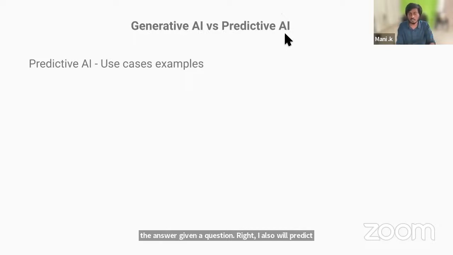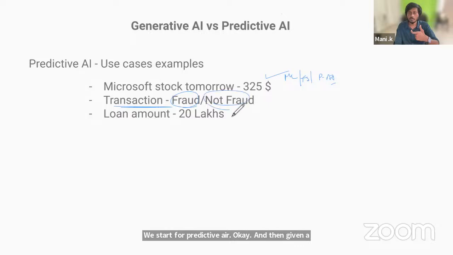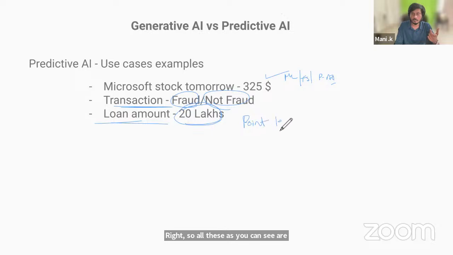In predictive AI or simple machine learning models, let's say linear regression or decision tree for a classification task and whatever, usually we'll have things like this, where we predict the Microsoft stock price tomorrow, what it will be. Okay, that's one example. This is an example of a simple machine learning task, or forecasting time series task, or predictive AI. And then given a particular credit card transaction, you can tell if it's a fraud or not a fraud. And then given the customer details, such as years of experience, credit score, and so on, the model can tell how much loan to give, right? So all these, as you can see, are point level predictions. It is giving you a prediction as yes or no, or 20 lakhs, $325. It's a point prediction. It's not a big sentence. It's not a big image that is being predicted, right?